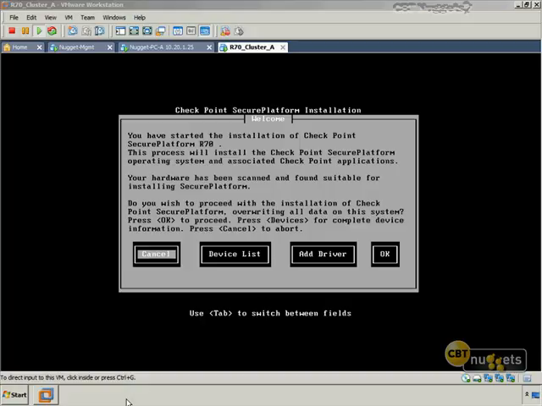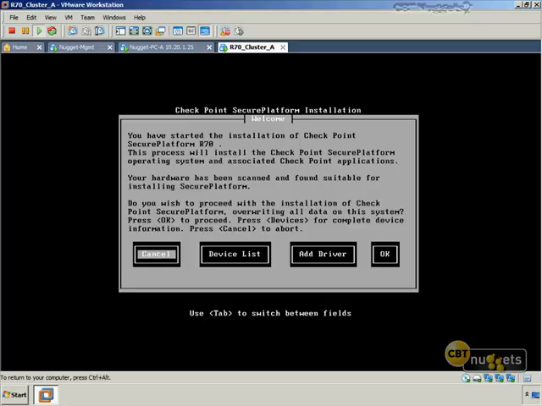Okay guys, now we can actually walk through the actual installation process. So what we see is it tells us you have started the installation for Checkpoint Secure Platform R70. This process will install the Checkpoint Secure Platform operating system. And it's also going to tell us that our hardware has been scanned and found suitable for installing Secure Platform. So we're in great shape.